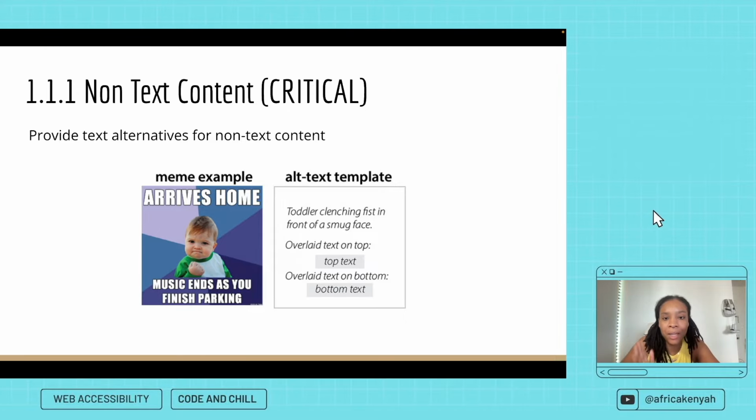On the other side, there's a box that says alt text template, and it's just explaining what I just explained. It says toddler clenching fist in front of a smug face, overlaid text on top, and then the overlaid text on the bottom: "Success, baby." Alternate Gate said that. Yeah, the baby literally looks like he's saying success, baby.